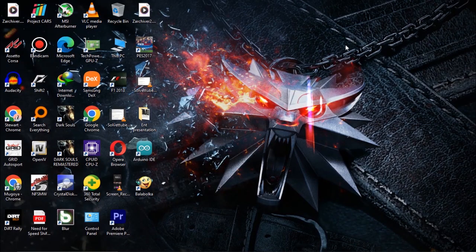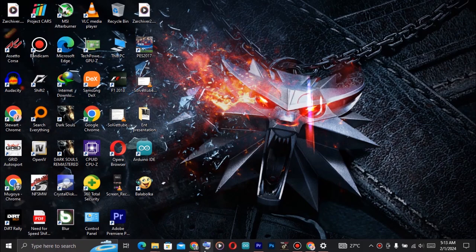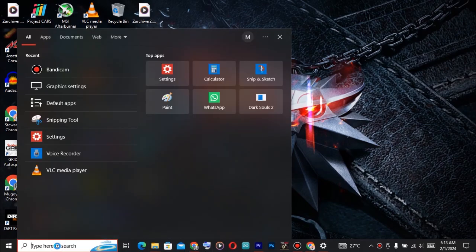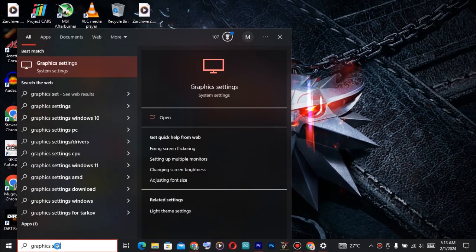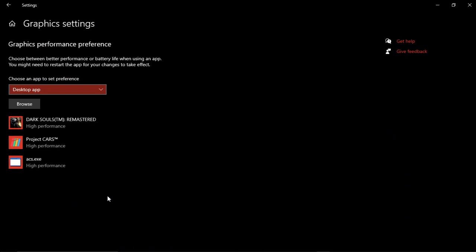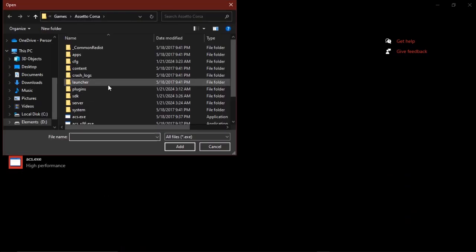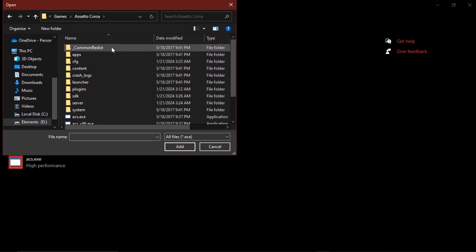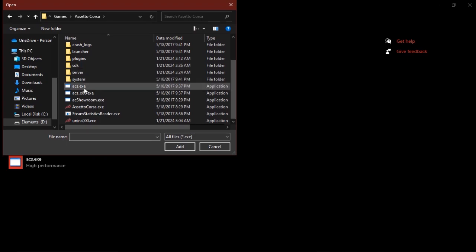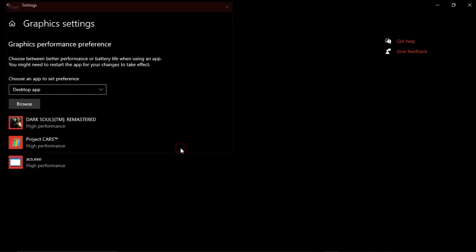card. Alright, so in order to fix this, all you have to do is go to your search and type graphics settings. Okay, after that is opened, click on browse and you should go where you have your Assetto Corsa installed. Open the install location and add this file here, scs.exe. So go ahead and add that.